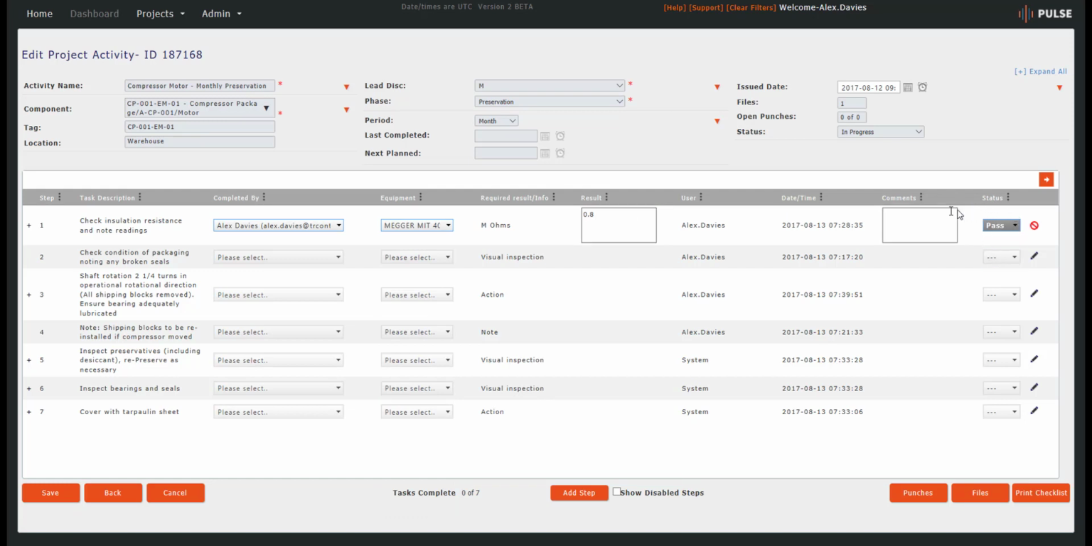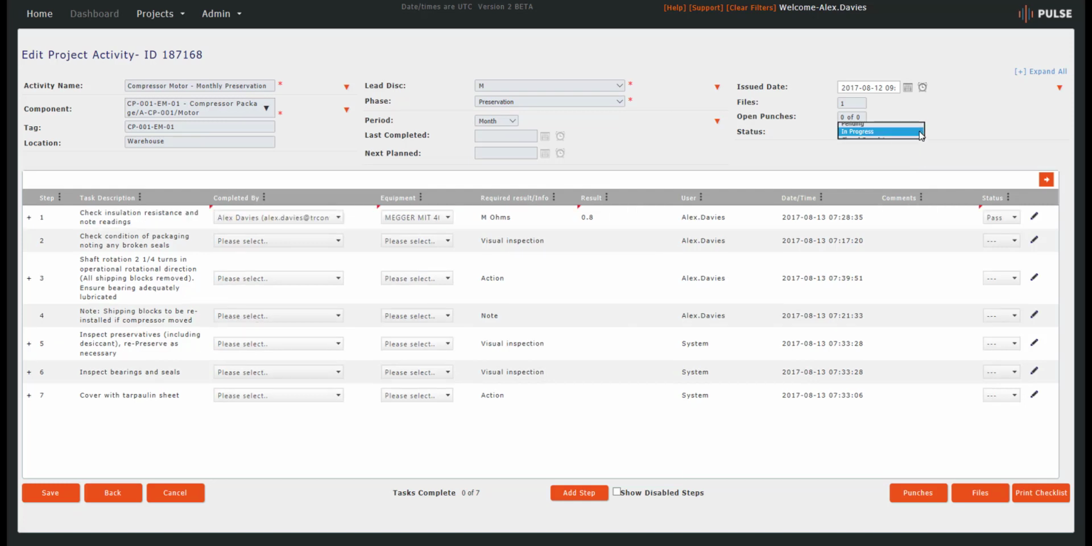Once all the checks are complete, the activity is marked as closed complete, and then the engineer signs off the document and saves.